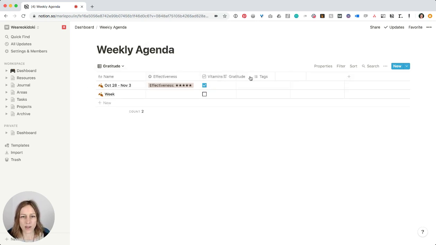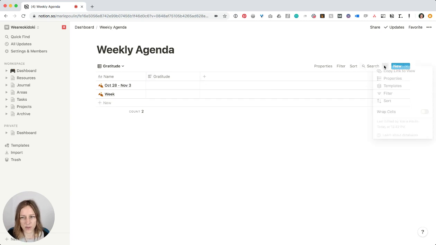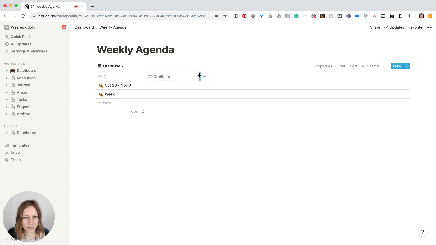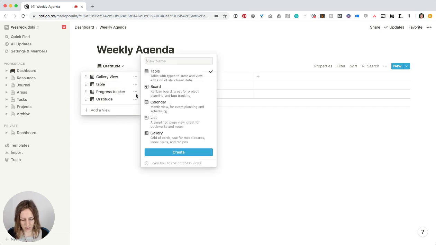And then in this case, in this view, I only want to show gratitude. So I'm going to hide anything that I don't want. You can also hide that from this menu here, hide and show. And then over time, as you do these week by week and you start tracking the things that are important to you, you can show them in different ways and really surface what's important.